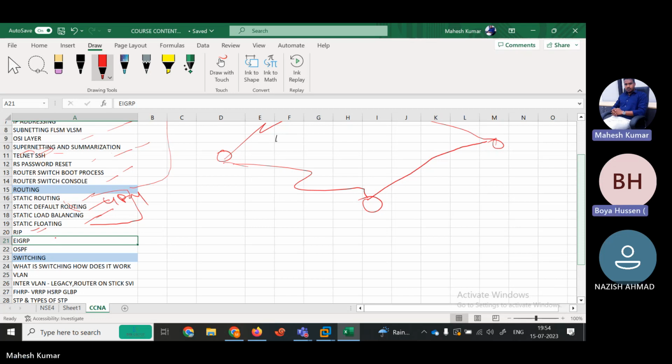Then we will go for EIGRP. What is EIGRP? And after that we'll go for OSPF. So these are the three dynamic routing protocols, and one static routing. Static routing and three dynamic routing protocols will be covered under routing.